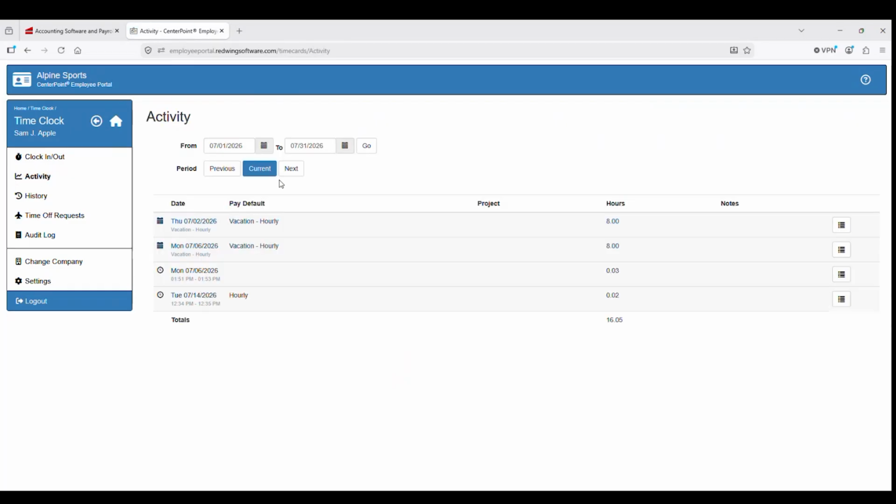Okay, this is going to allow the employee to choose a date range and show their activity for that date range. Okay, so there are some different icons here. An icon that looks like a calendar is going to be vacation, sick time, PTO, any type of leave. The clock icon is going to tell you that the employee clocked in and clocked out.